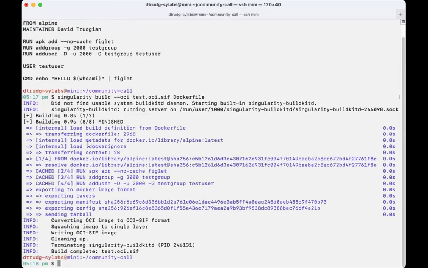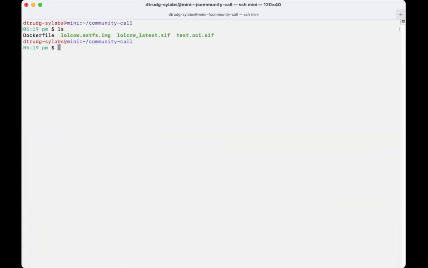We'll see that Singularity has spun up a special Singularity BuildKit D. And then it's used BuildKit D to perform the build. And it's pulled the resulting OCI image back into an OCI CIF. So if I have a look, I now have my test OCI CIF. It's very fast there because it's cached because I've run this before.